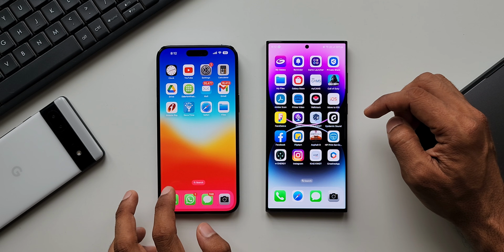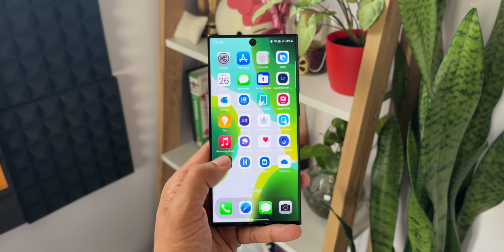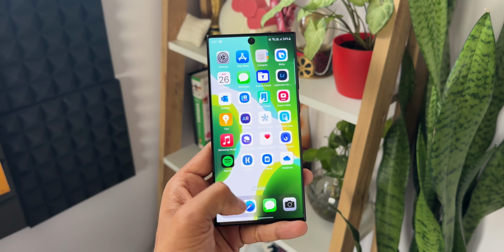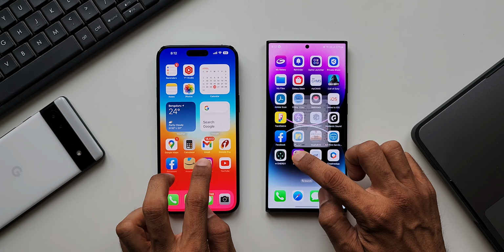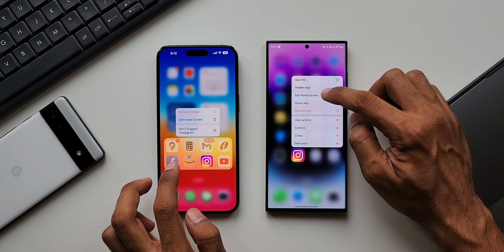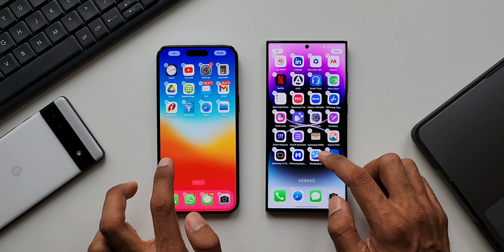Now when you press and hold on an app icon, you get all these options and the background will be blurred and it looks just beautiful. Now let's look at the home screen editing menu. Let me press and hold on an application here and tap on edit home screen. As you can see, all these icons are dancing exactly like the iOS 16's icons.